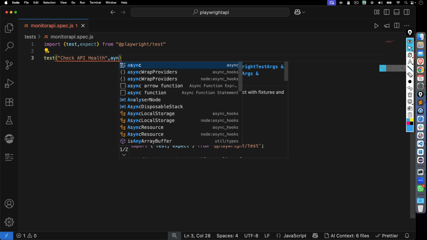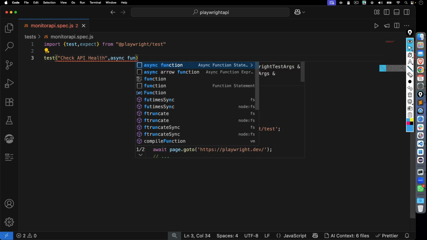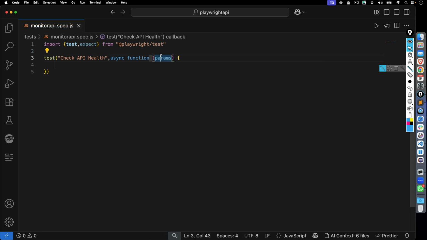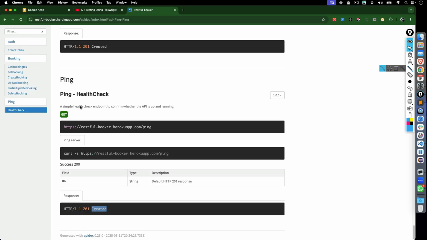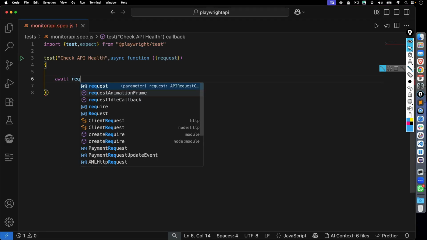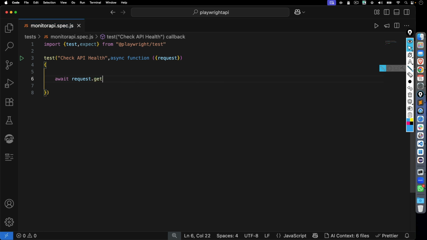Now I need one function. I can go with an anonymous function or an arrow function. So I will go with an anonymous function, curly brackets open and close. And we will be using the built-in fixture called request fixture. Now this is my endpoint, so I will copy this. And again, I will say await request.get.